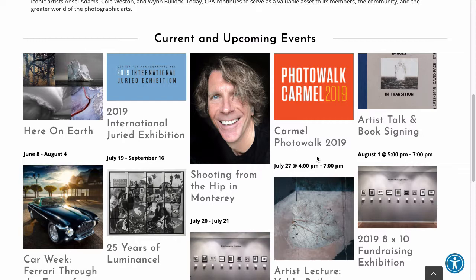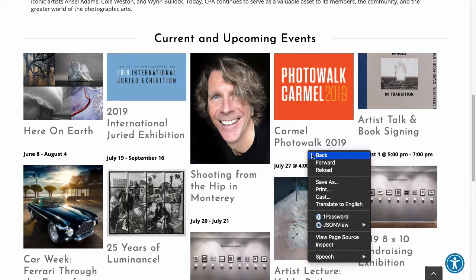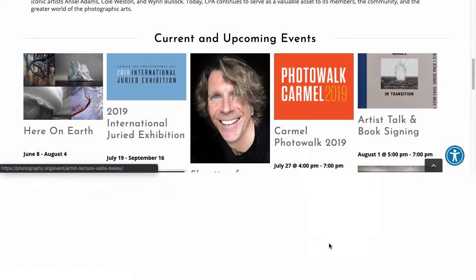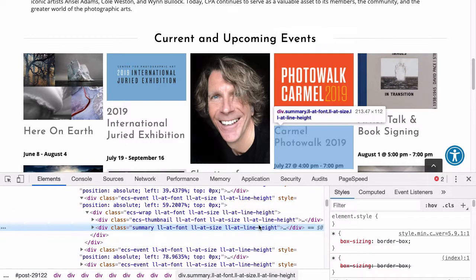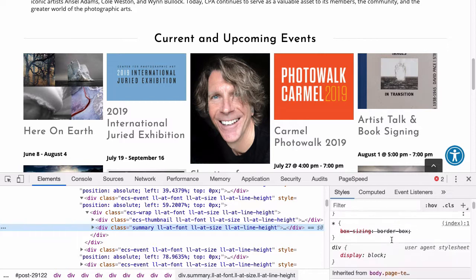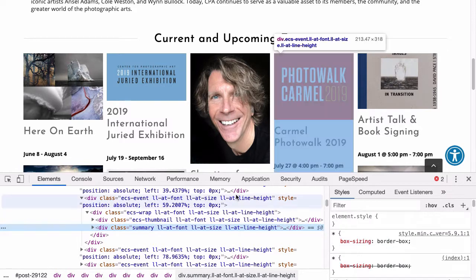So in Chrome and most other browsers, you would just right-click, go to Inspect, and it brings up this window where you can see all the HTML, so the code, I guess, that is outputting these events, and then also any CSS rules that are being applied to it.